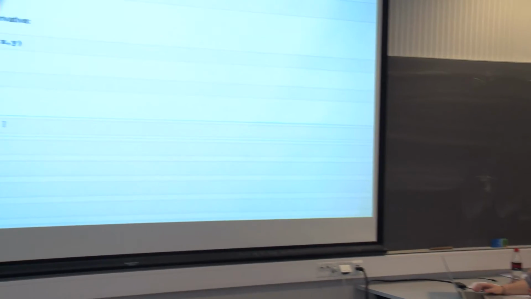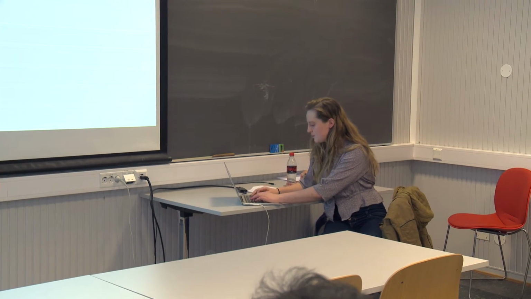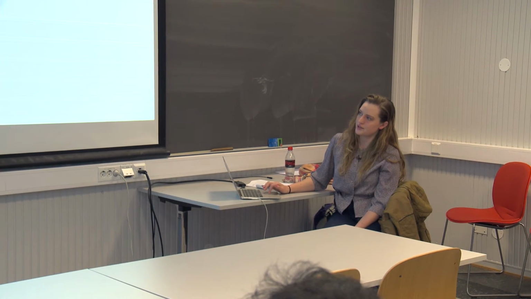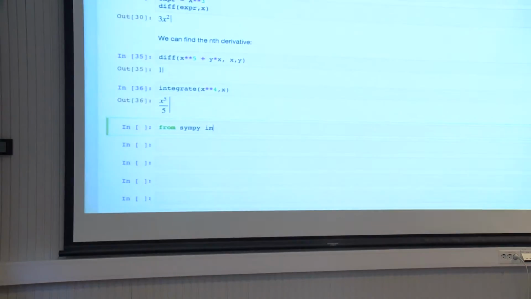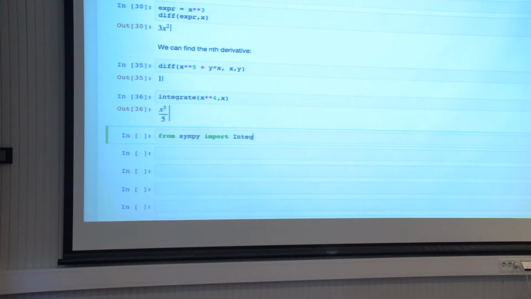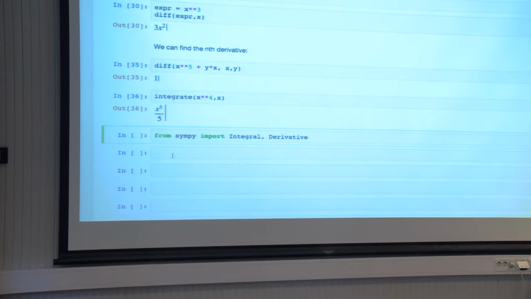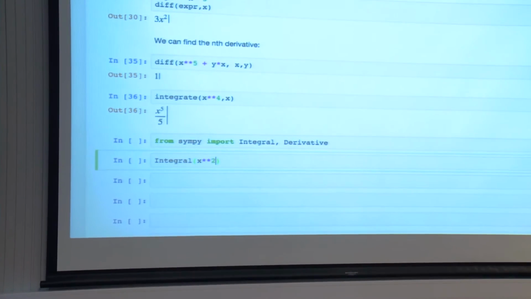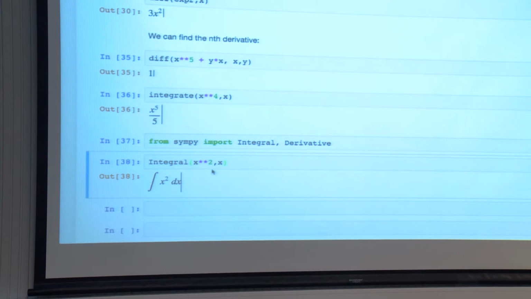So earlier I showed you how to display an integral or a derivative. Actually, you don't use diff and integrate to display integrals or derivatives. You use the two other functions called Integral and Derivative. These will display your integral. So let's say you have this, with respect to x, execute this, and it displays it like this.